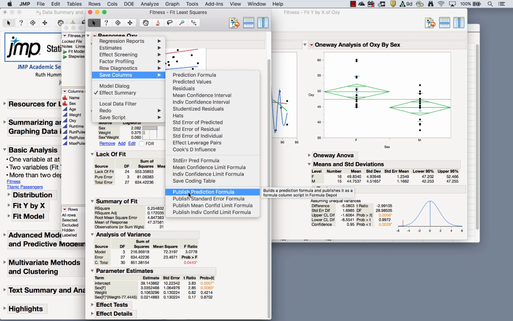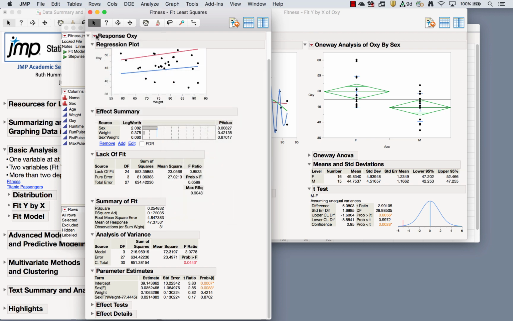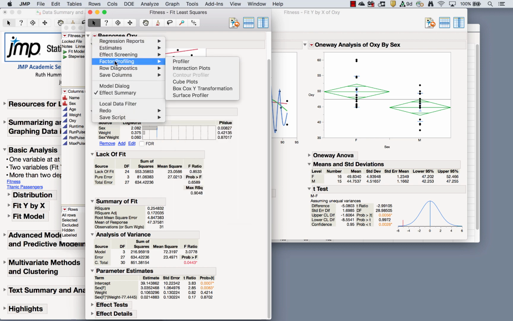And I would recommend watching the predictive modeling webinars if you're interested in learning more about comparing models. The Formula Depot is described in detail in those predictive modeling webinars. Another feature that I really like is the profiler.